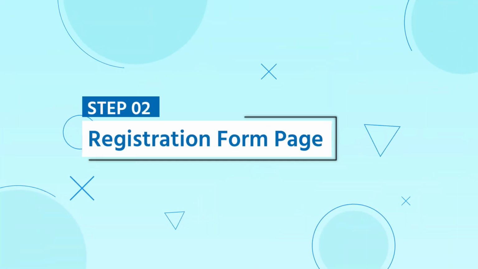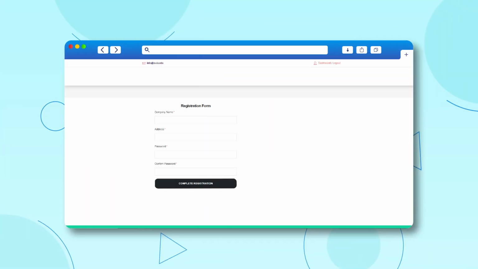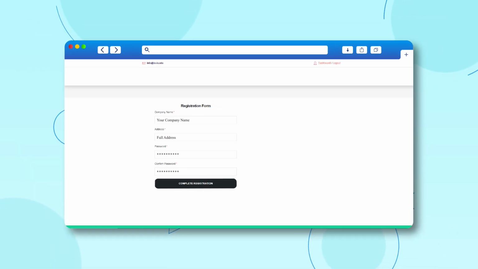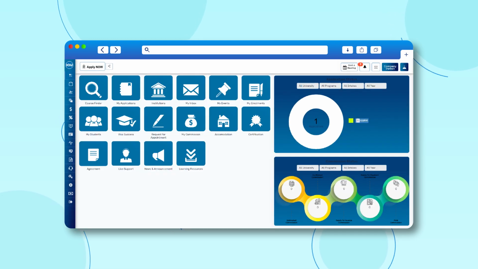Step 2. Registration form page. You'll be redirected to the registration form. Here, enter your company details and set a password for future logins. Once submitted, you'll be taken directly to your dashboard.